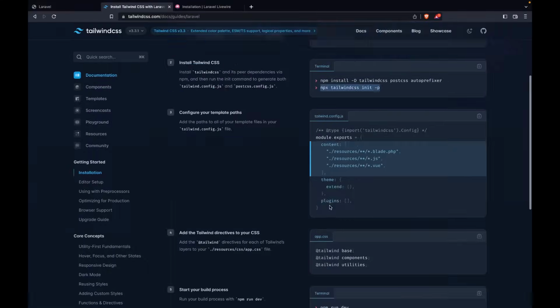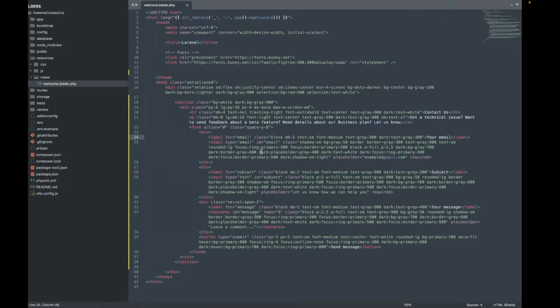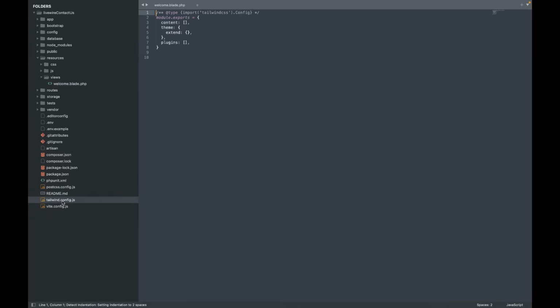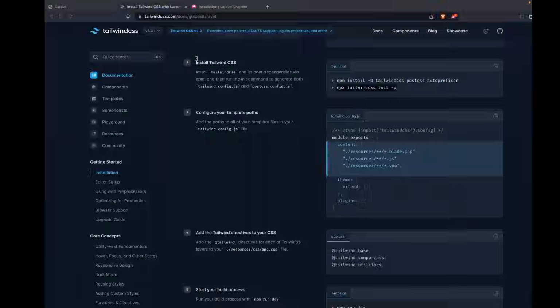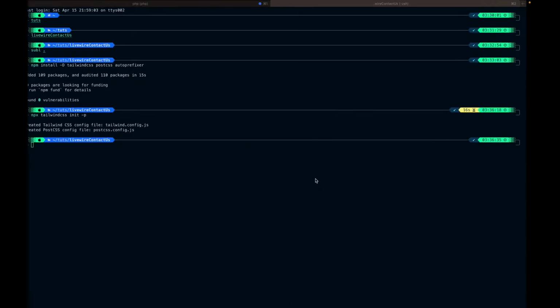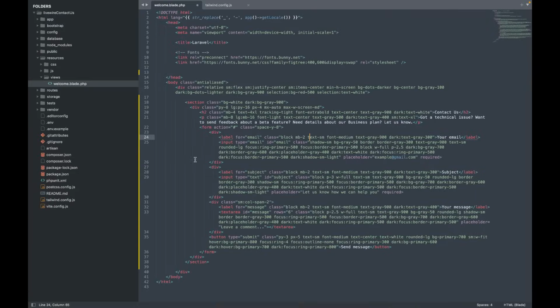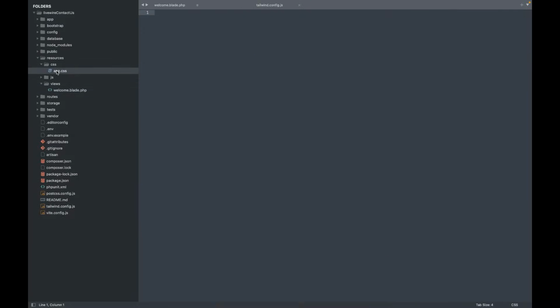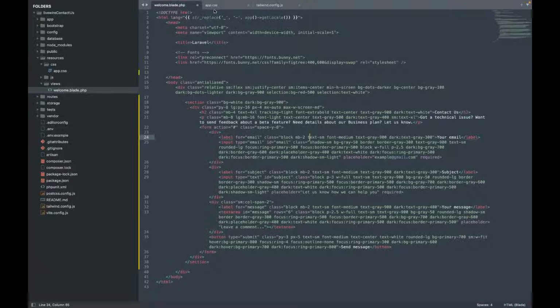Next is to copy this, open our Tailwind config file, which is here, paste it here, then save. Next is to grab the Tailwind CSS base, components, and utilities directives and open our resources, then CSS, then app.css, then paste it here.